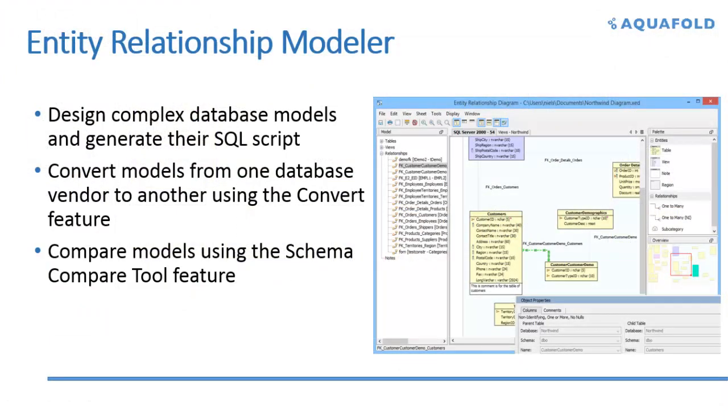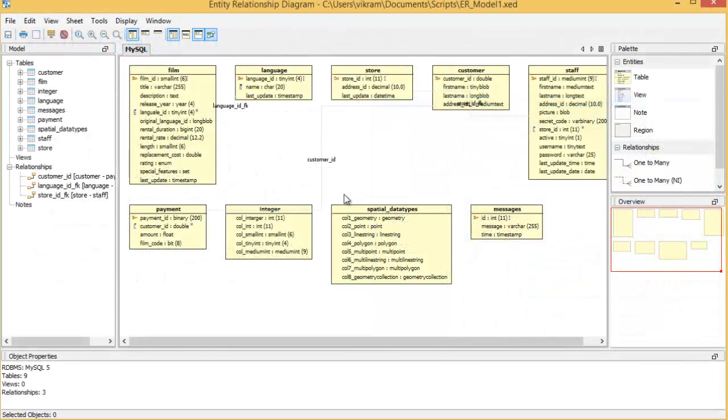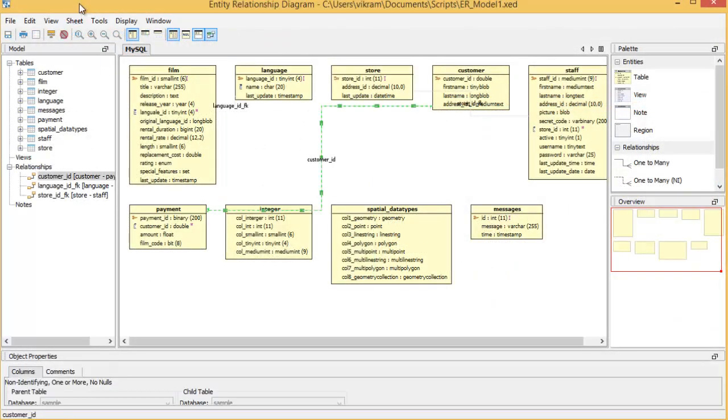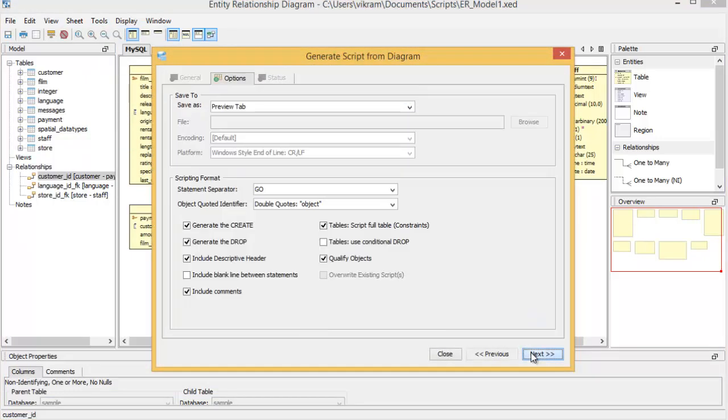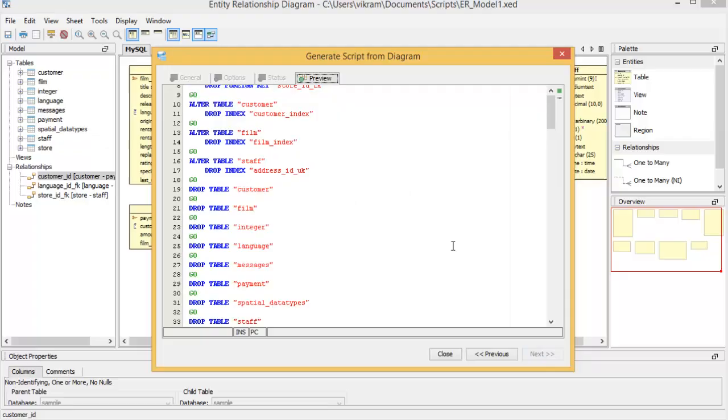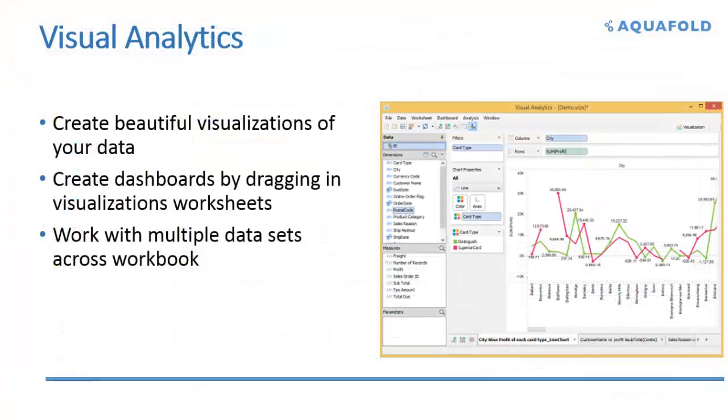Entity Relationship Modeler. With ER Modeler, we can design and edit database schemas and relationships in graphical representations. We can create a relationship between the objects or can generate a script for the model without even knowing the syntax of the database.